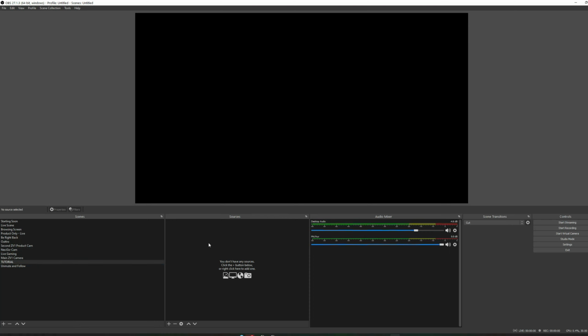To explain real quick what the difference is, a scene is like your canvas and your sources are like your layers of paint. So you want to have different scenes for different purposes. I particularly create a separate scene for each of my webcams and devices. That way I can add my scene instead of adding my webcam as a source and having to customize it in each and every scene. So in this case, we have a tutorial scene.